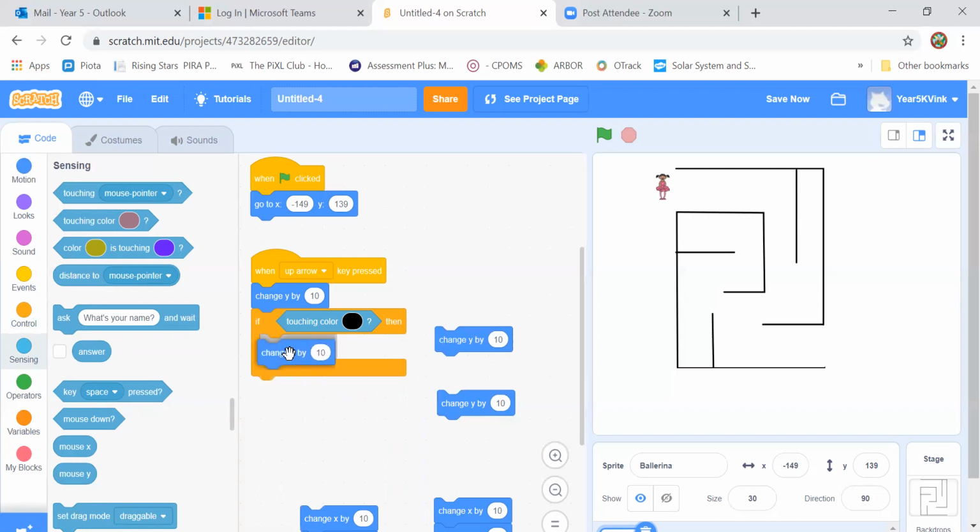Then I'm going to say change the Y, but I'm going to say she needs to go back. So she can't move. So I'm going to put a -10 there. Okay. Now, Y is when we move up and down. And when we look at coordinates, we look at the Y axis. And we've talked about this in our maths lessons before.